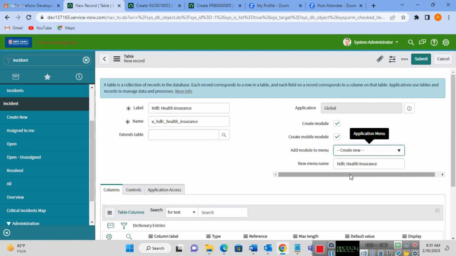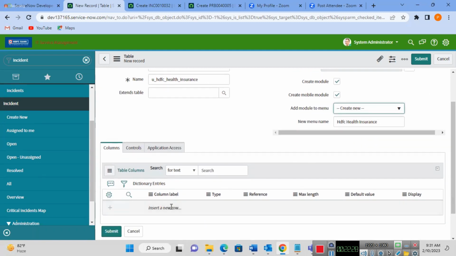That's it. Now come down. Here we need to add the fields, or after designing and submitting this table, we can open the form. There we can add the fields. That is the best practice.